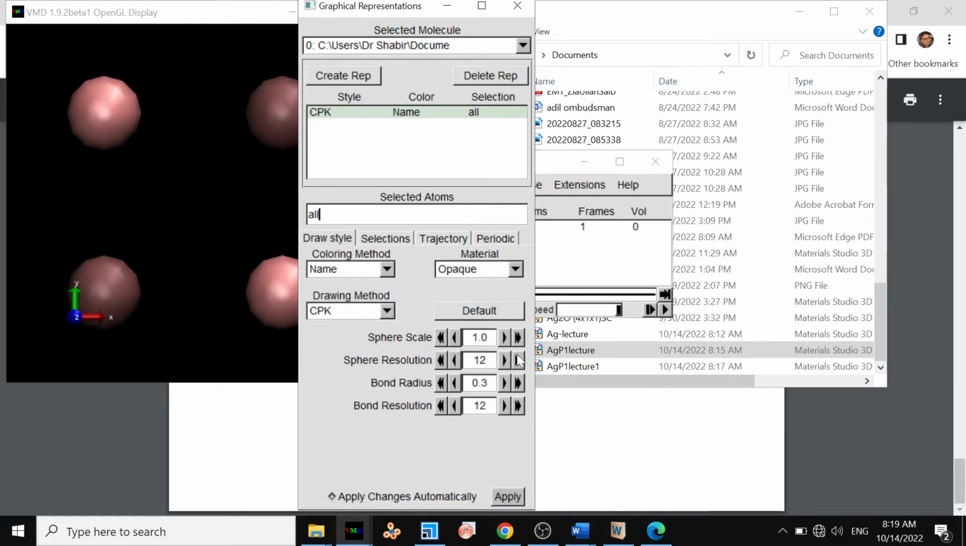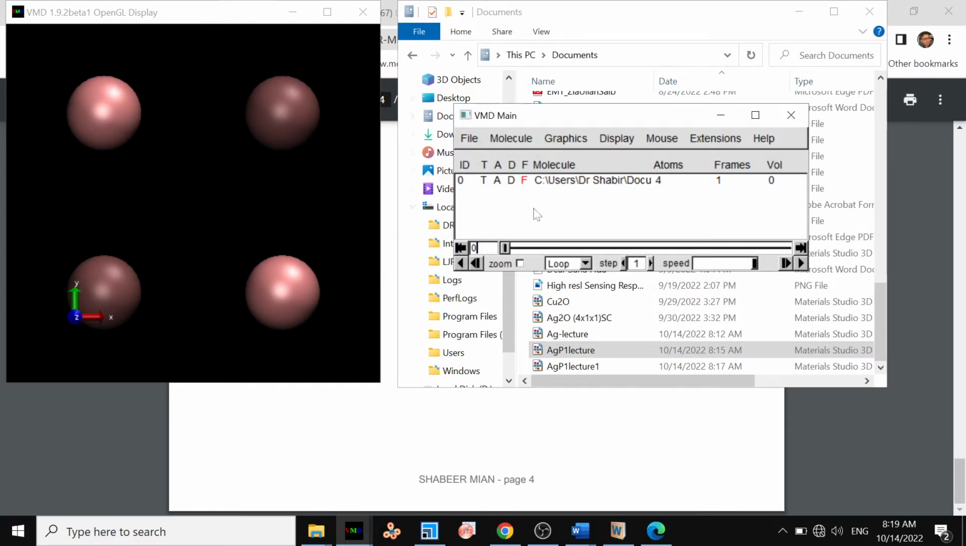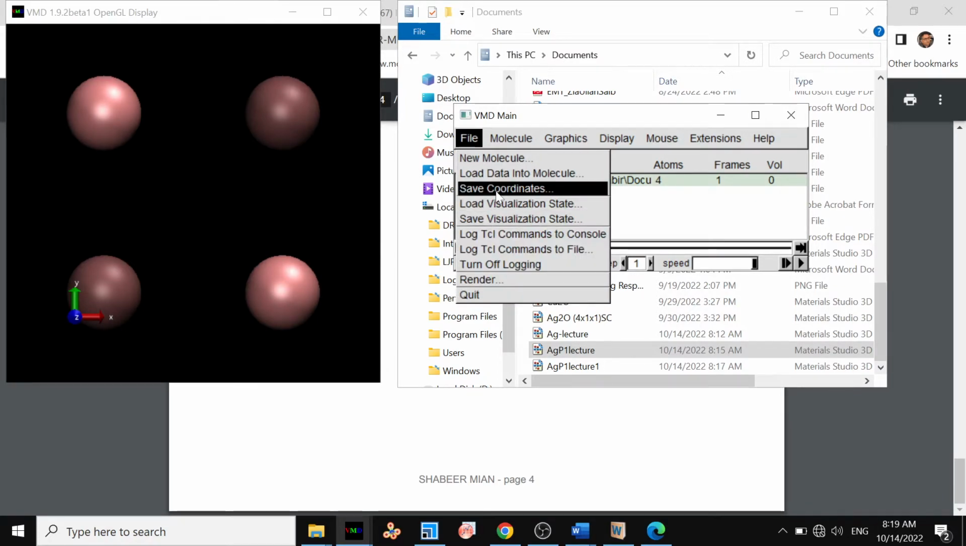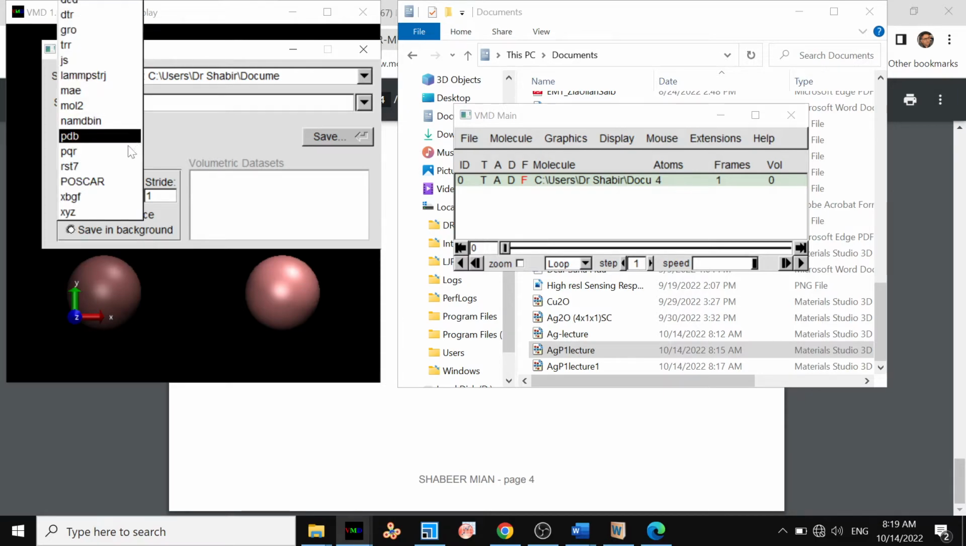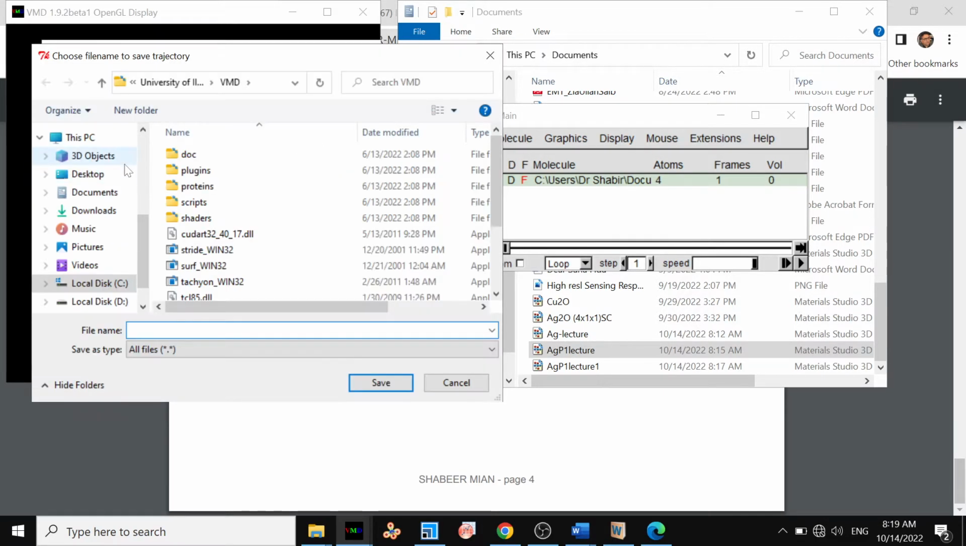Okay, so here if I want to get the sphere resolution, I should increase it so that it is a perfect sphere. This is just for when we are interested to take the picture of this figure. So anyhow, now I will save coordinates and select XYZ, and I will write the name.